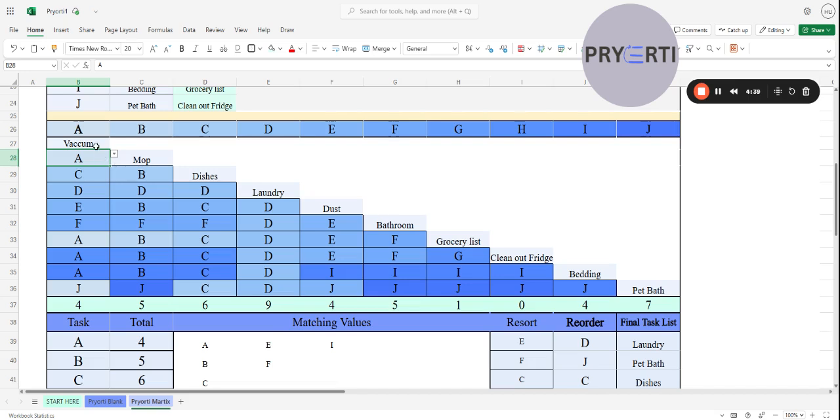Okay, the other thing you'll see at the top of each row is the task you've assigned. So like D is laundry. Again, this is self-propagating. You don't need to do anything.